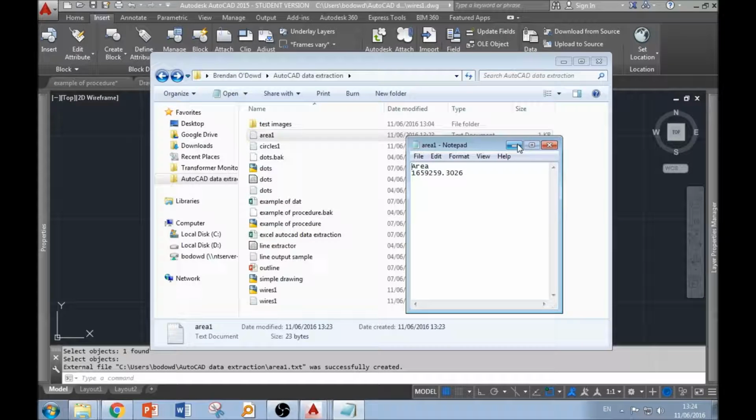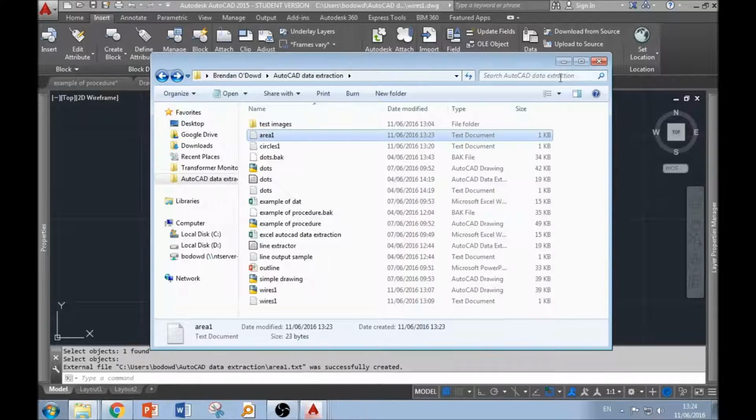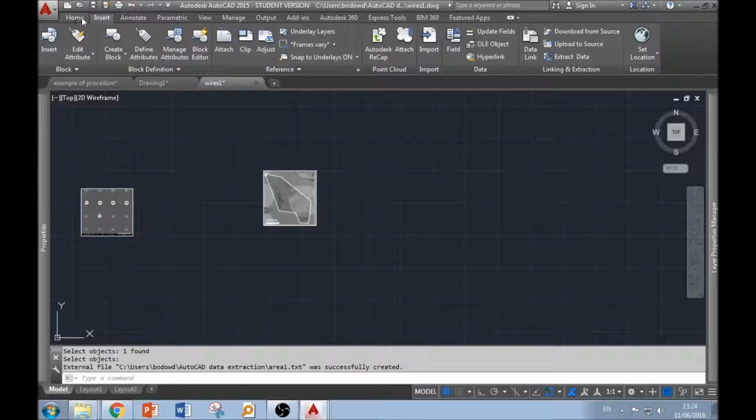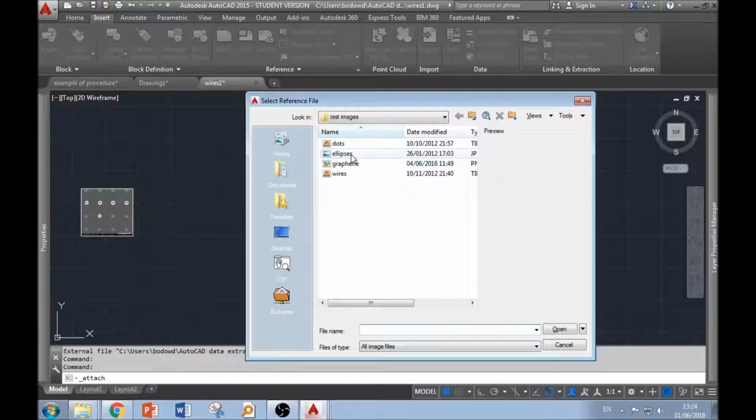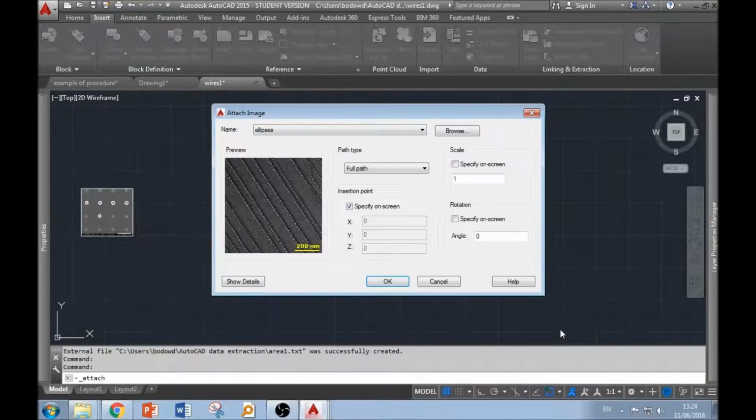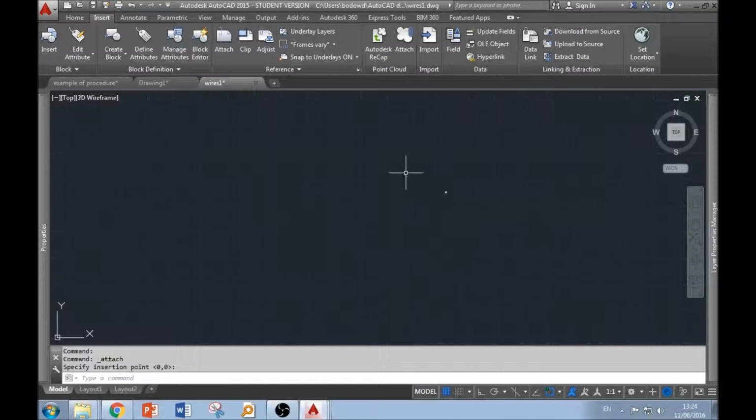I'll do one final example with the elliptical nanodots, so I'll close that and insert that image. So it's insert, attach, and this time it's the ellipses file. And I'm going to drop it down on screen.